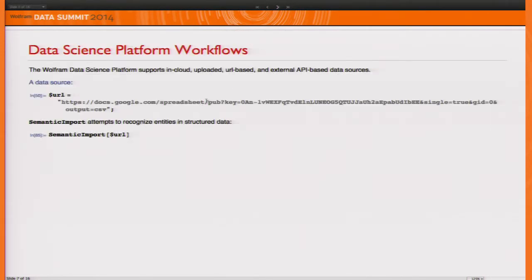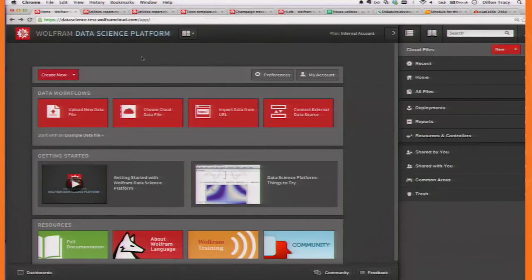Okay, so let me show you what the platform actually looks like and do a couple things with it. So I'm going to take the URL of a data source, and I'm going to flip over to my web browser and show you the homepage of the data science platform itself. Okay, so this is the homepage of it. These 4 big red buttons across the top are commonly used channels for getting data into the system in the first place. So whether from connecting to an external data source, importing it from a URL, choosing a data file that you already have in the cloud, or uploading something from wherever you are.